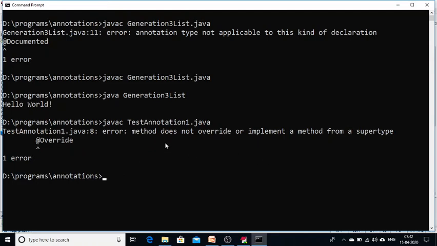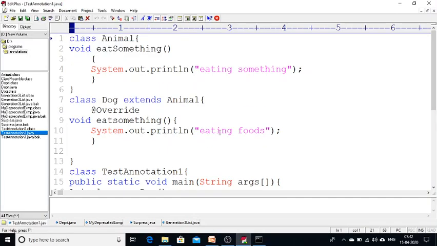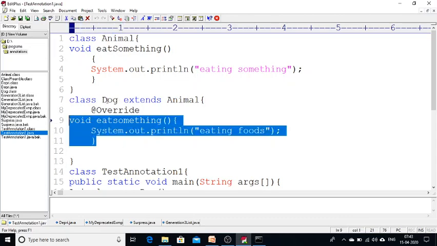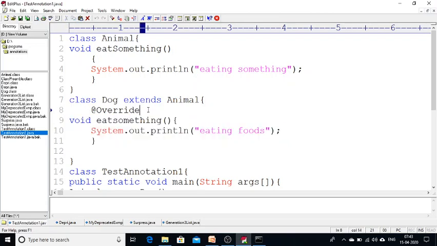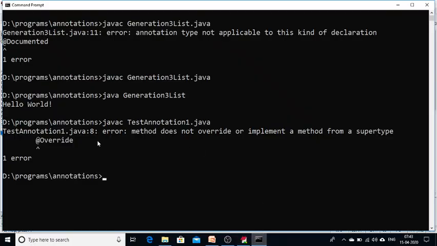See, the compiler has generated an error: method does not override or implement a method from superclass. Why? The Animal class method is eatSomething, but here also eatSomething, there is a difference. Here the S is capital and here the S is small. So this eatSomething method is a new method in the Dog class. It is not the method of the Animal class which I am overriding. So it's an error, and the compiler is generating the error for us. What is the error? You are not overriding any method of the parent class.